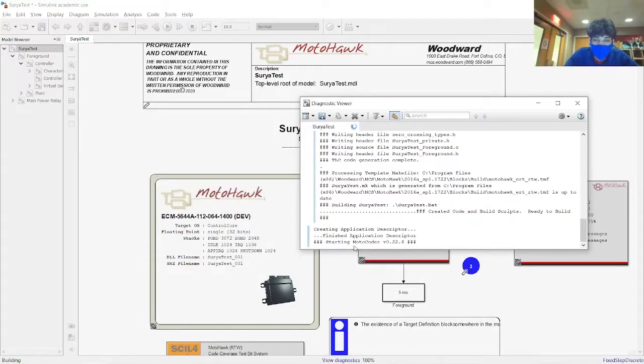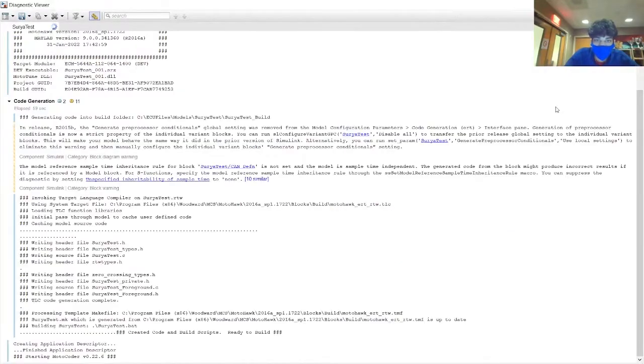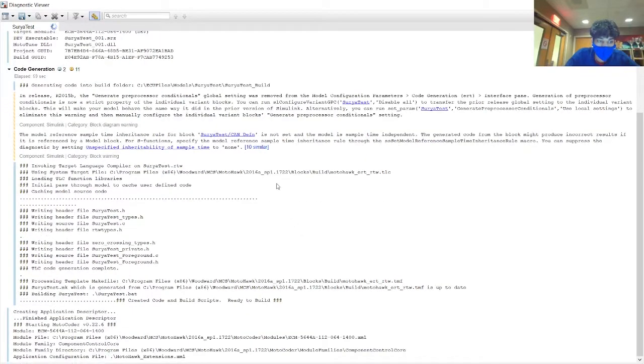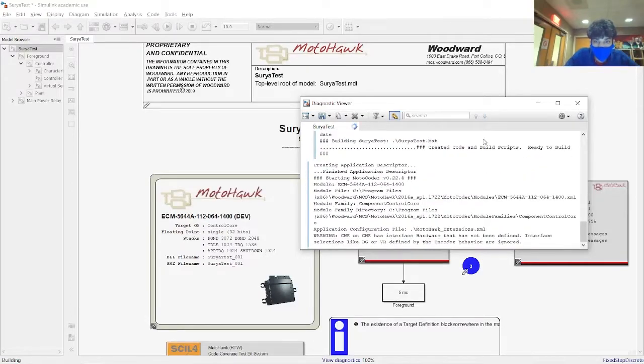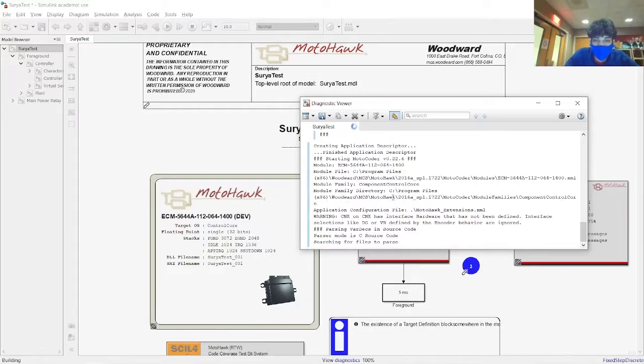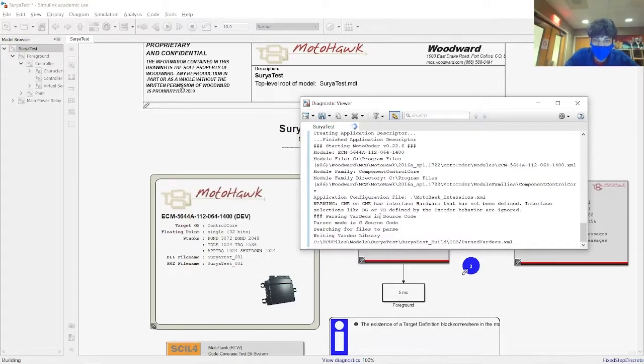So now it's starting the MotoCoder, which is like the little software it uses to translate the code. It'll give some warnings here, but nothing is critical, so it'll still go. Var decs are your variable declarations, and if you don't have those right, then the code will not compile.